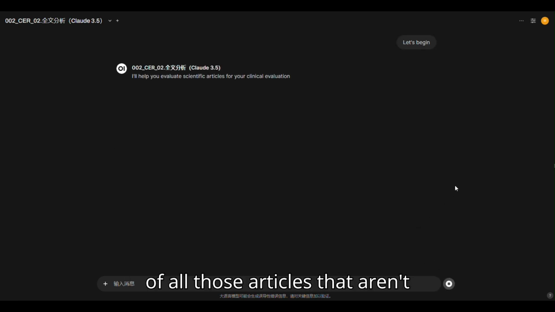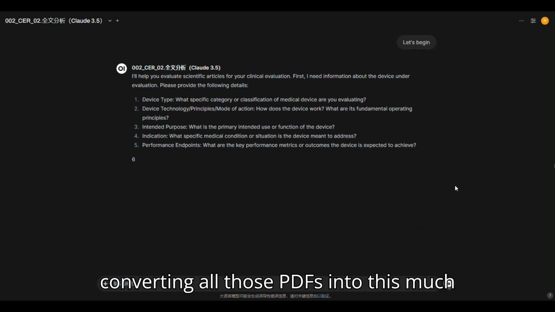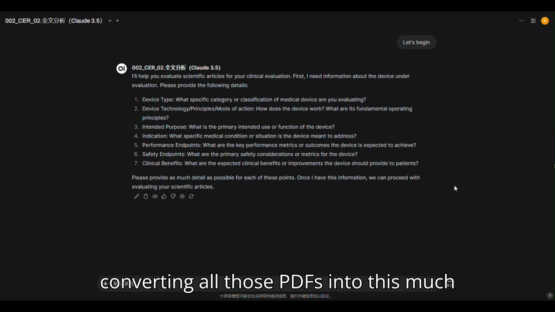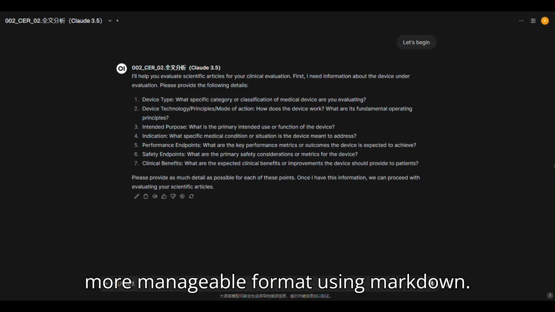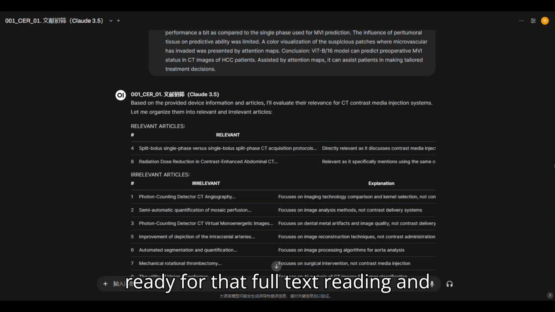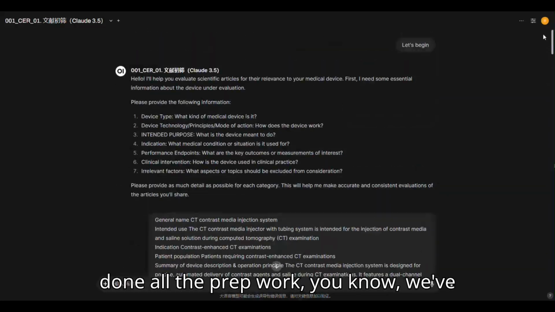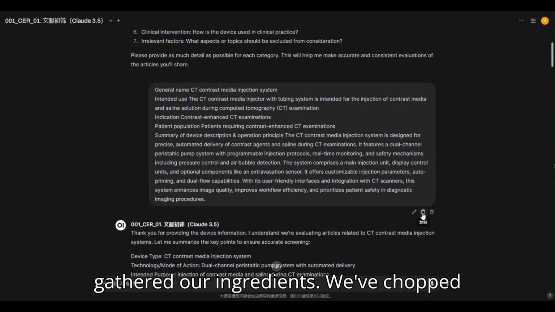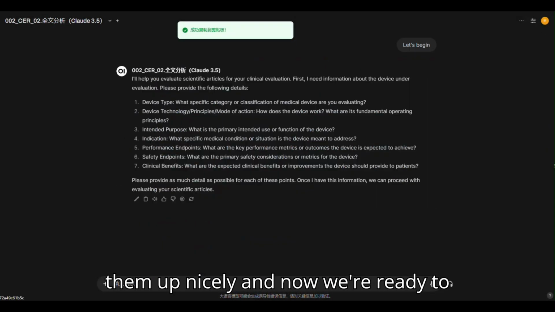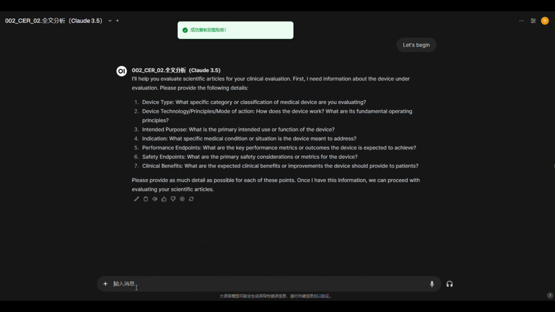Getting rid of all those articles that aren't relevant. Right. And then we talked about converting all those PDFs into this much more manageable format using Markdown. Yeah. So now how does all that get us ready for that full text reading and analysis? Well, it's kind of like we've done all the prep work, we've gathered our ingredients. We've chopped them up nicely, and now we're ready to actually start cooking. I like that analogy. Yeah.